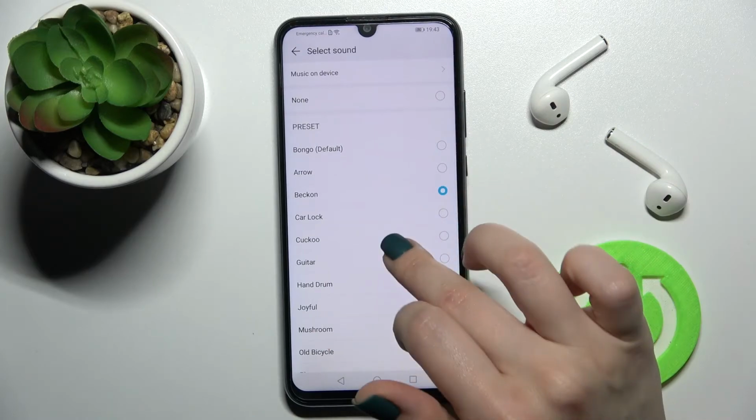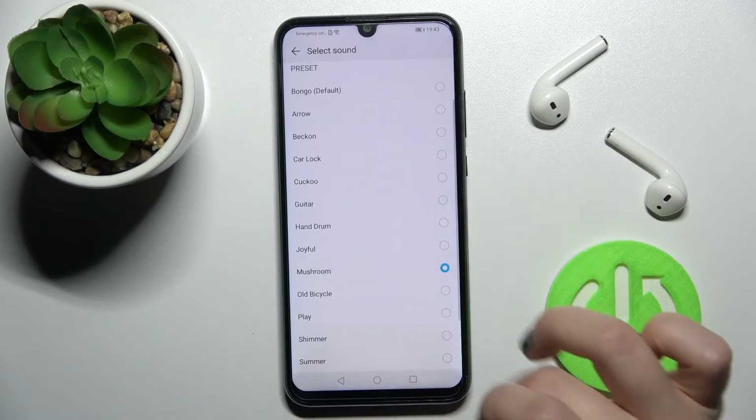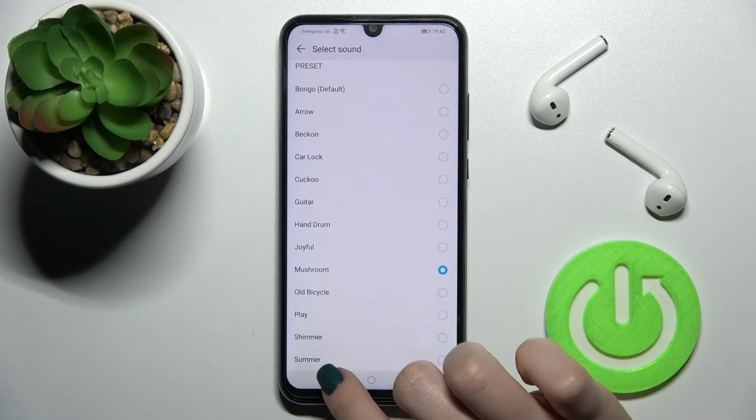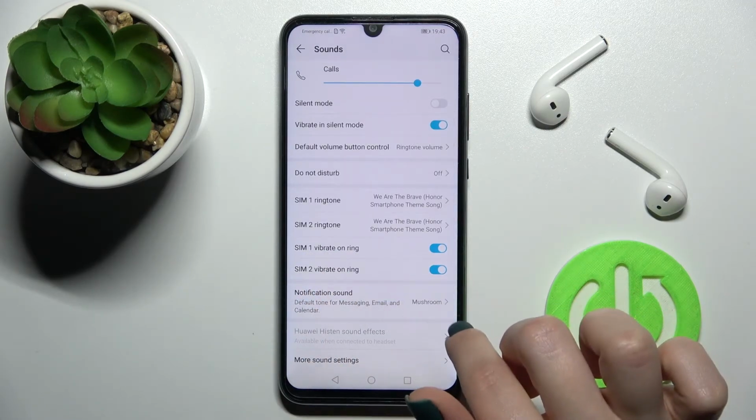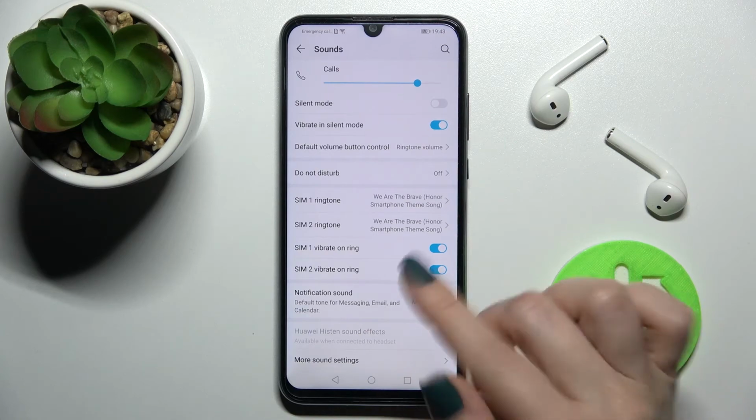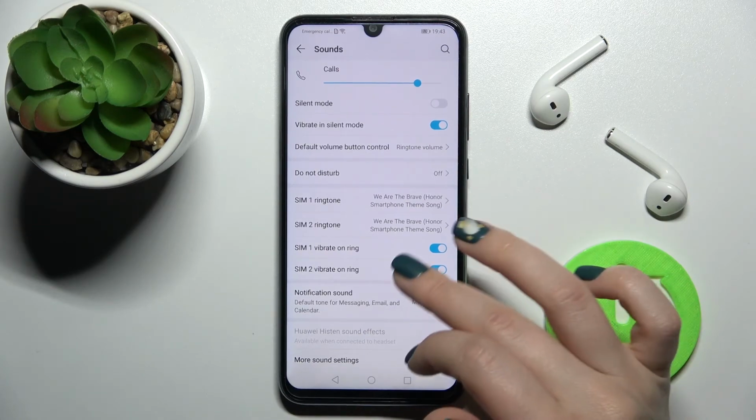And now just select one from these sounds and go back, and you will see the changes. Our notification sound has changed successfully to the mushroom now. So that's how it looks.